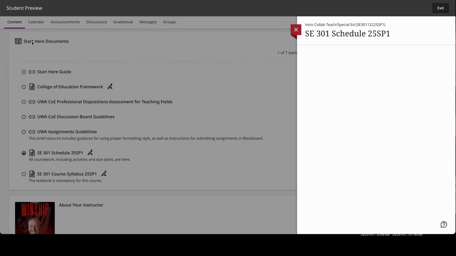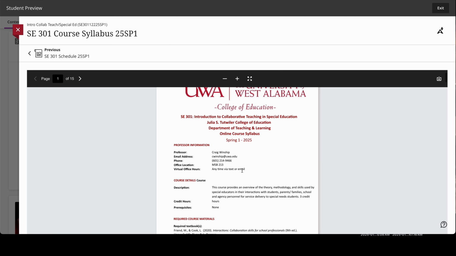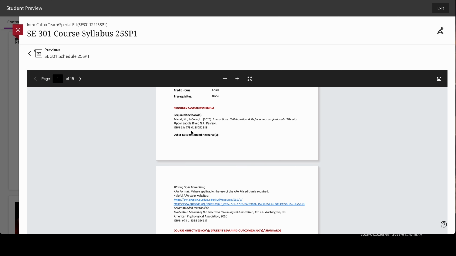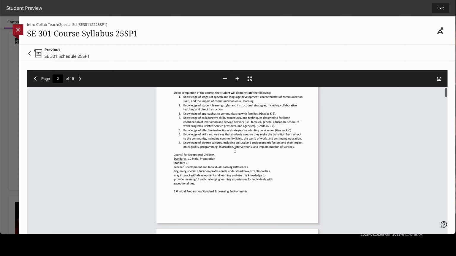All right, moving back, let's look at the syllabus right quick. On the syllabus, it gives you my cell phone number if you need anything. It gives you where my office is located, etc. The textbook is the Friend and Cook version of Interactions: Collaborative Skills for School Professionals, the 9th edition. You need to get the book. It's going to be very difficult because the activities are based on things that come out of the book.